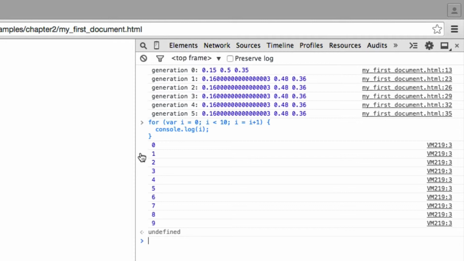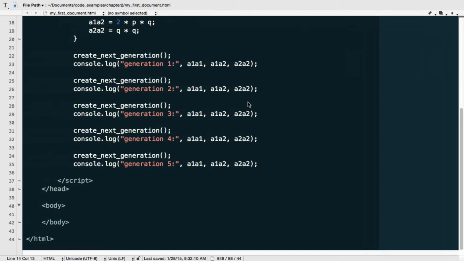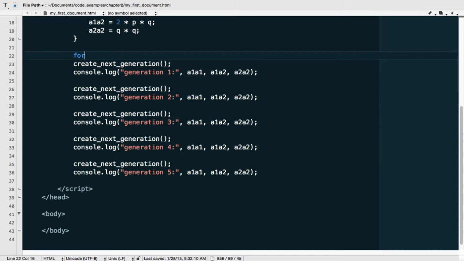So let's go over to our Hardy-Weinberg code and now implement this idea in our code here. So what we would like to do is we would like a for loop here. Let's create this here. For, and we would like this to run 5 times. So the initialization here is also going to be var I equals 0. Then I'm going to say, okay, I needs to be smaller than 5 as the condition. And then I'm going to increment I by 1.